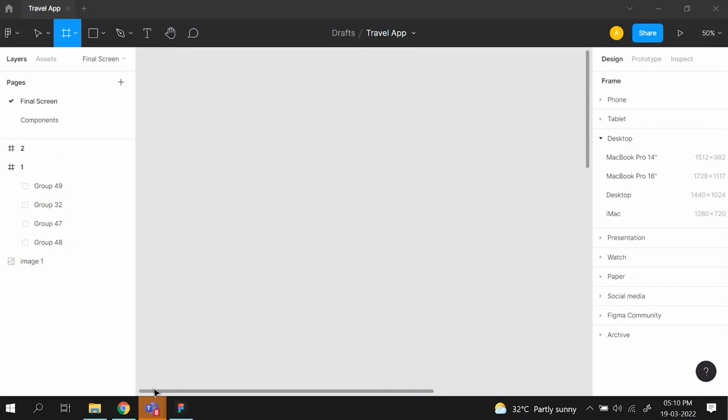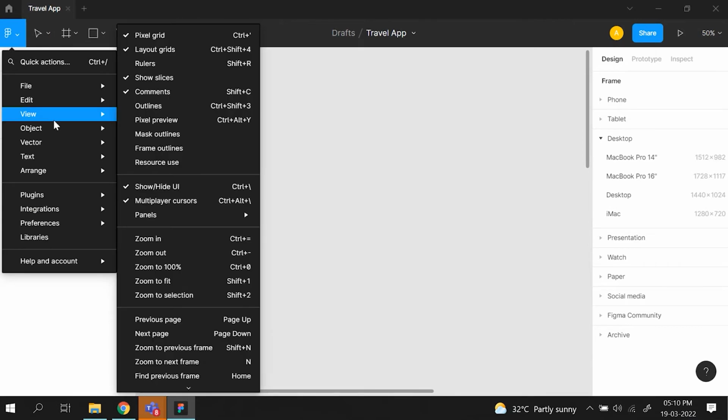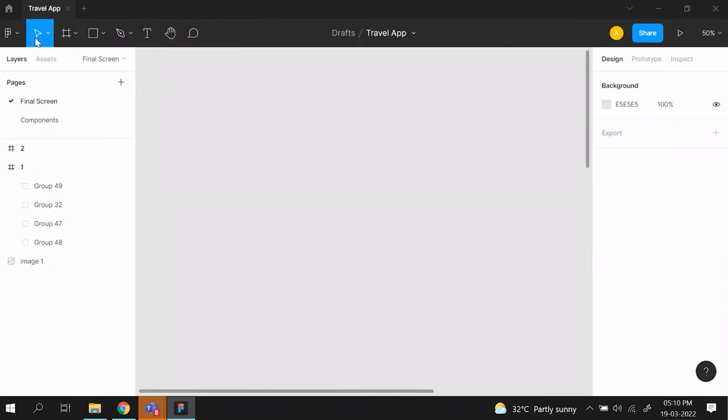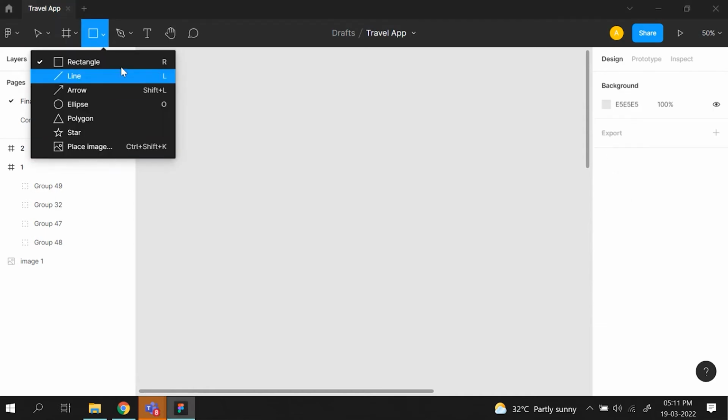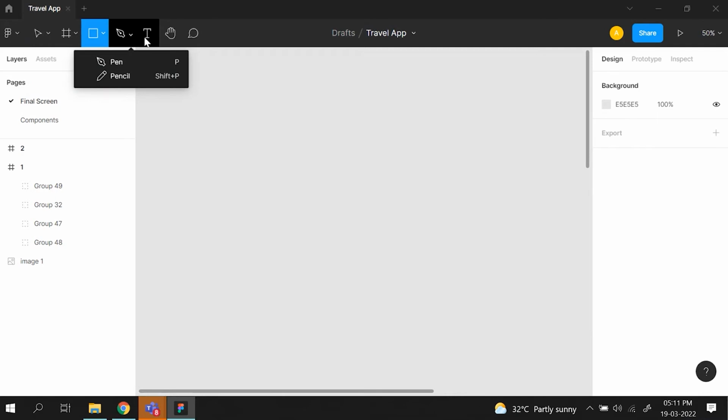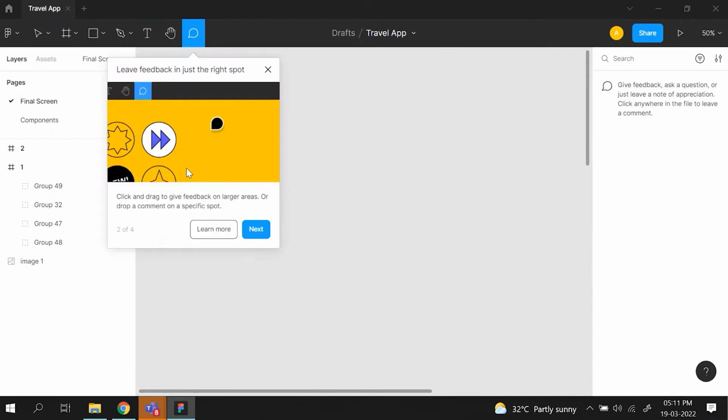Okay, so if you have created an account and opened a new design file, your interface would look something like this. On top, we have the toolbar. And this is the main menu with the usual options like file, edit, or view. This is the selection tool with move and scale. Here we have the frame option, which gives us a few predefined sizes for different devices like phone, tablet, or the desktop. This is for the basic shapes. Here we have the pen and the pencil tool, the text tool. This is the pan tool, and this is for comments.